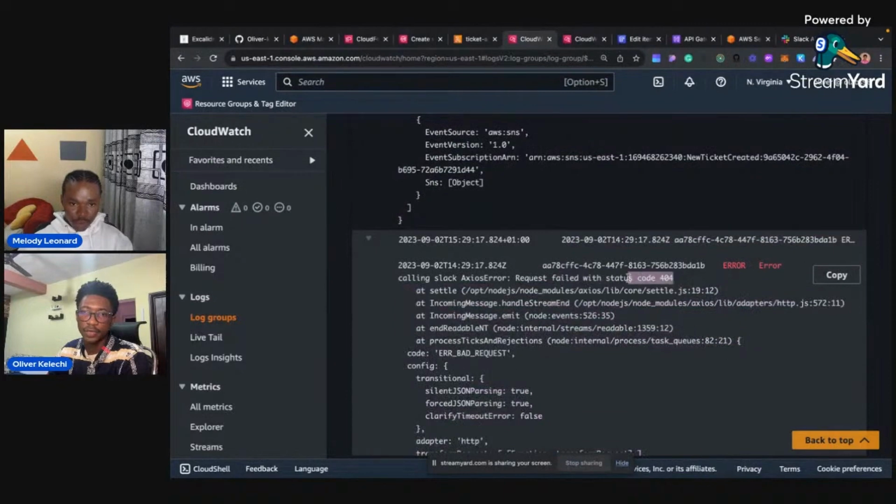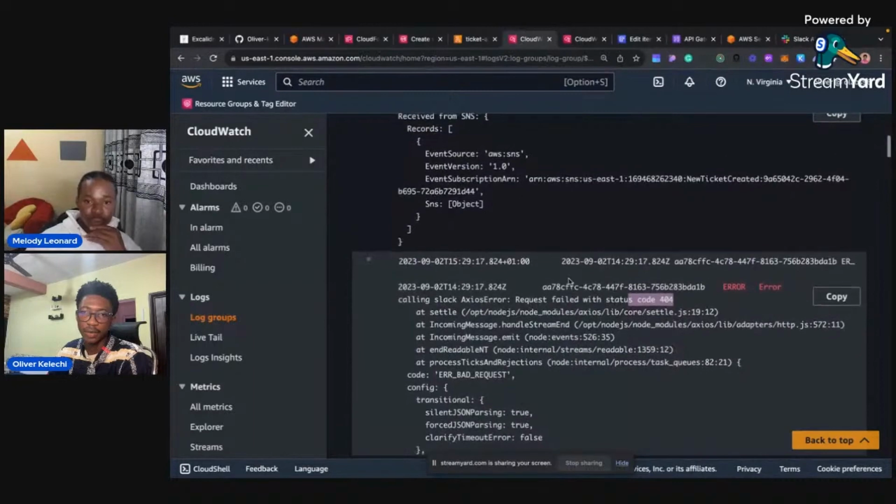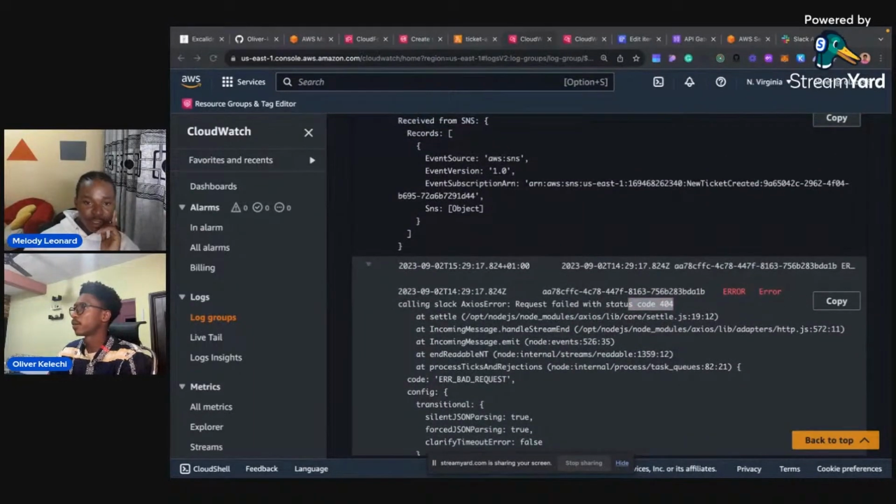I think 404 means not found, right? Yeah, Axios is showing a not found error. So why do I think the error is something not found? It's an Axios call thingy.